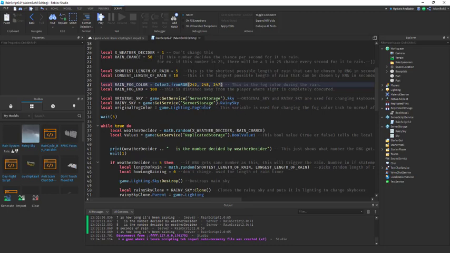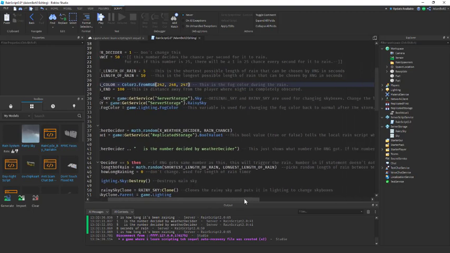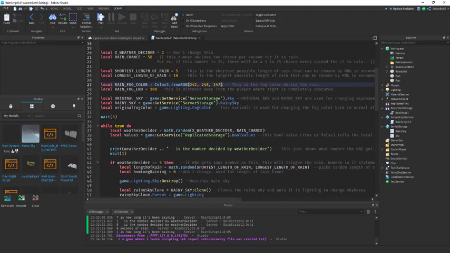That's one last thing about fog, but these next two things are about the skyboxes. So simply, original sky will be whatever you set it. This references the sky object in server storage. And this rainy sky is referencing the rainy sky in server storage.